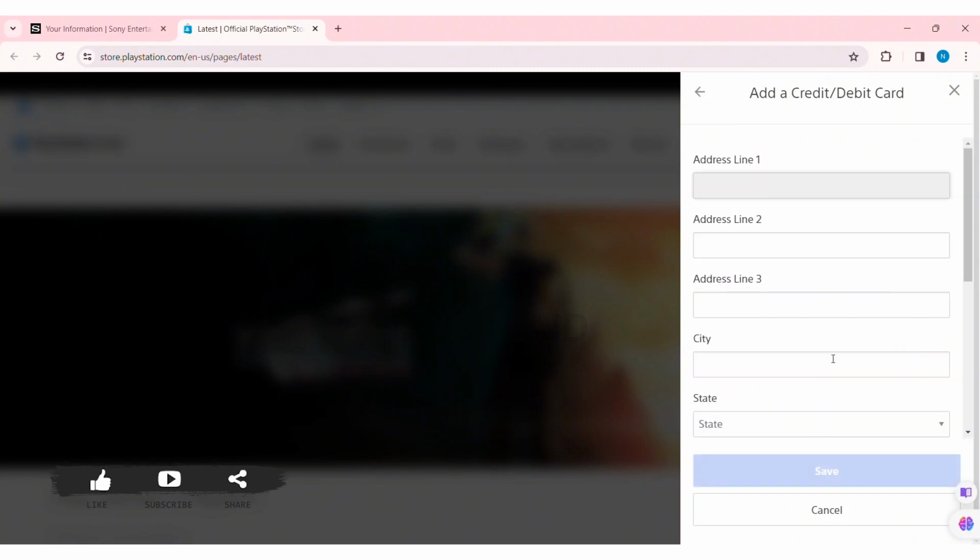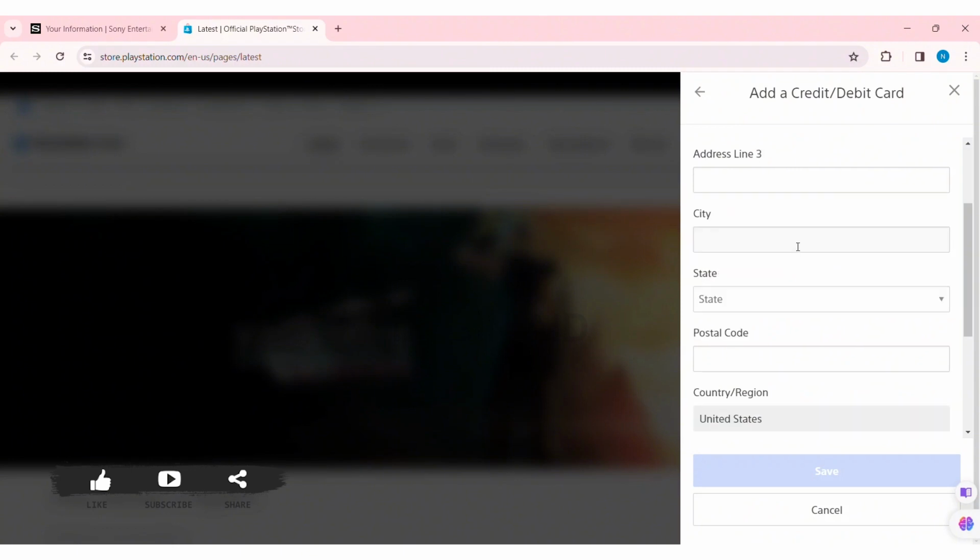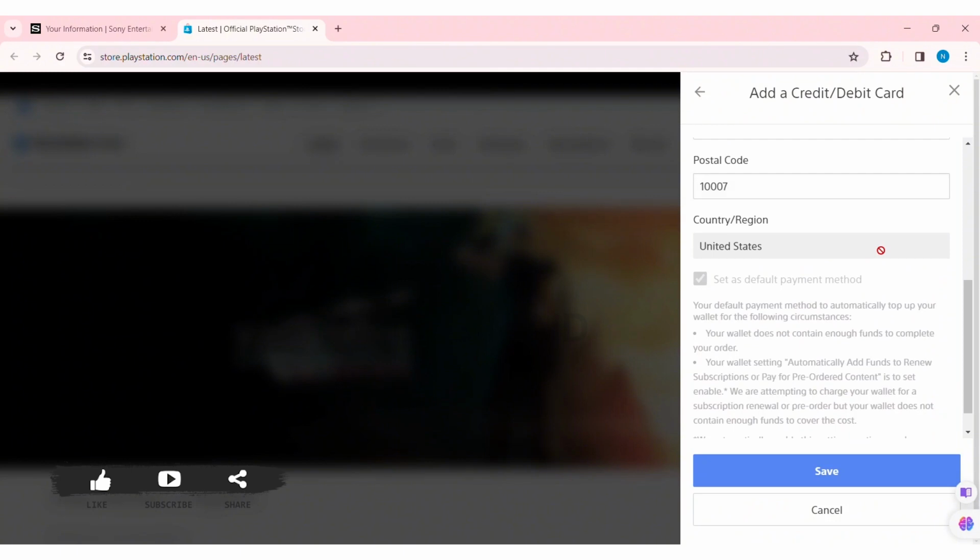Now here you need to provide your address. Click on the address line 1 box and enter your address. Address line 2 and 3 are optional. Then click on the city box and enter the city that you belong in. With that, select your state by clicking on the state box or the downside icon. Now enter your postal code on the given box. With that, select your country or region by clicking on the given box.